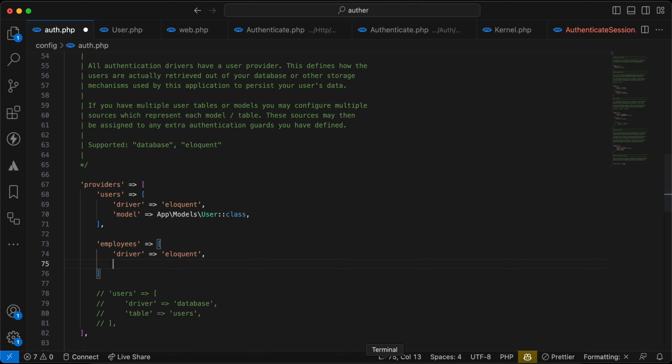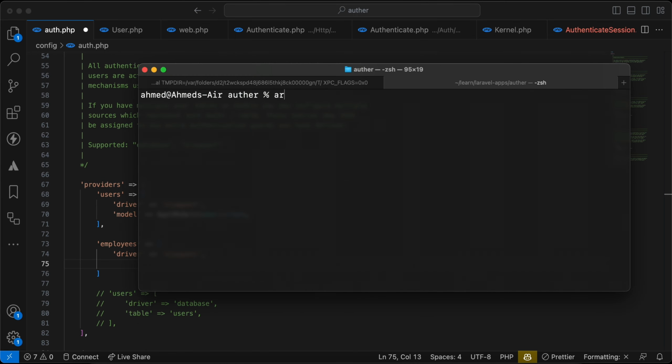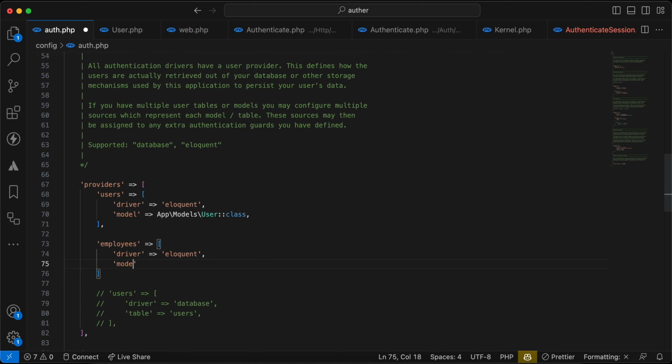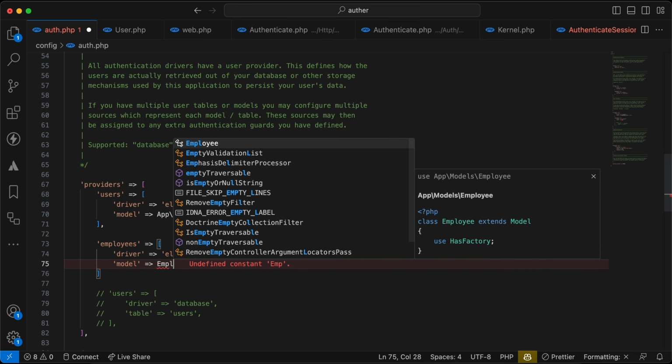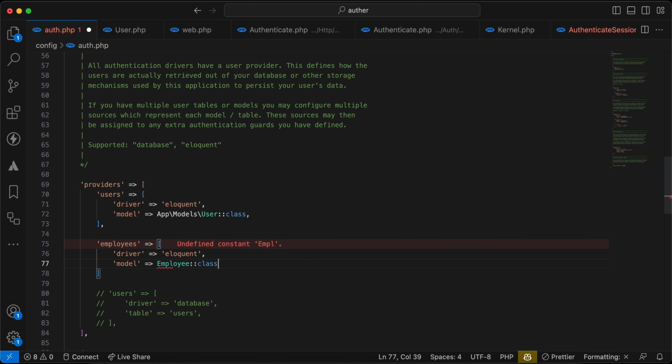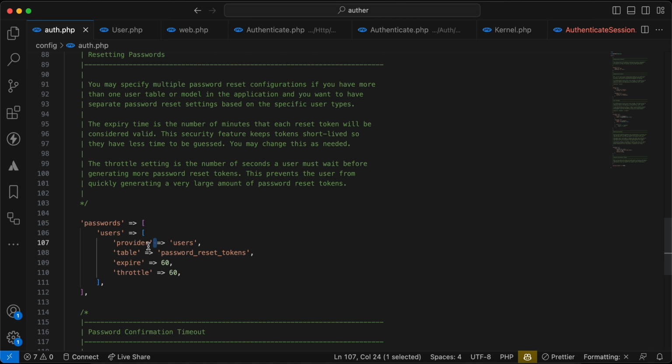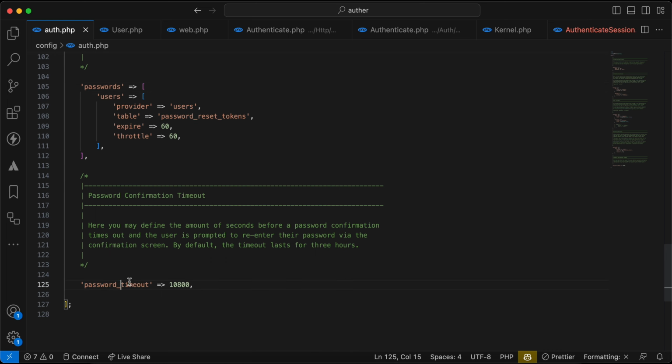I will create a new model with make model, called Employee, and I will create migrations for it too. And the model here will be the Employee class. Then it contains the password resetting settings for each provider, and the password timeout by default after sending a link or recreating the password.